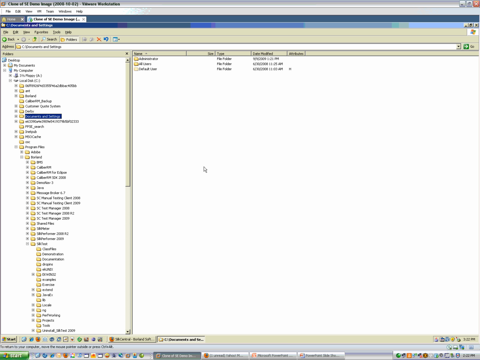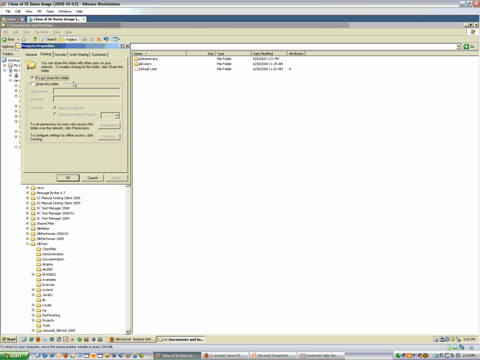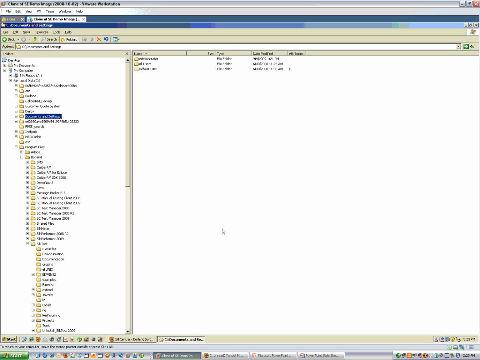So the first thing you need to do is browse to the location where your SilkTest scripts live. On my desktop, they're stored in C, Program Files, Borland, SilkTest. And I'm going to come down to the projects file inside of SilkTest and share that directly. Right-click to choose Sharing, and on the Sharing tab, go to Share this folder and give it a name, and I'm going to keep the default of Projects. I'll say Apply and OK.